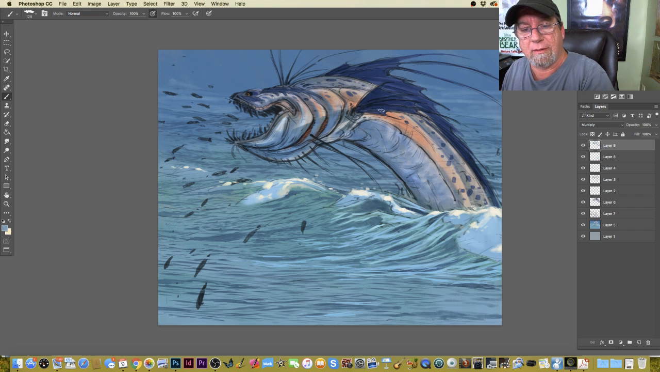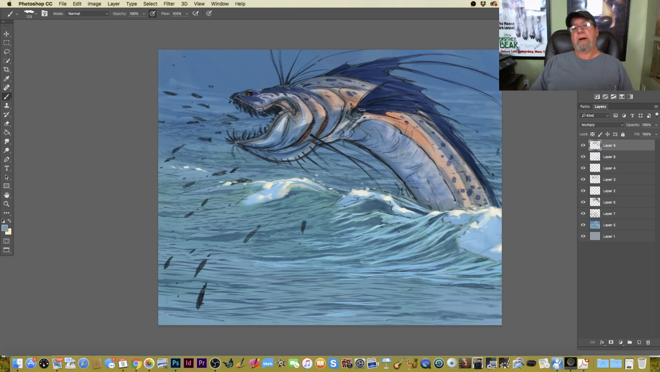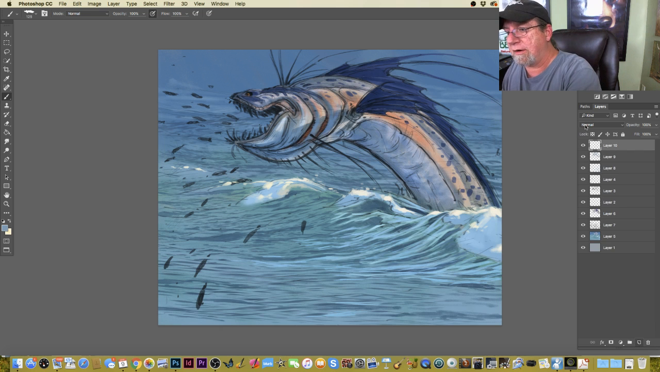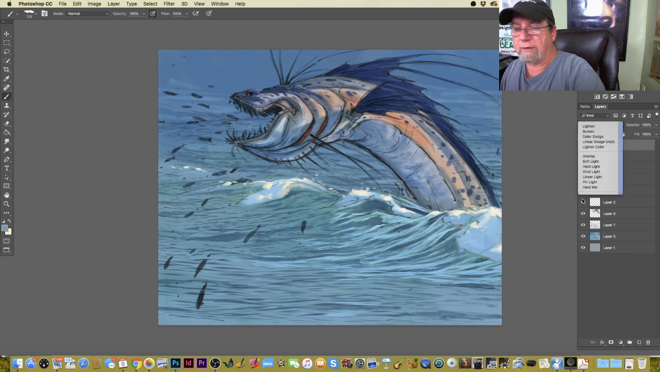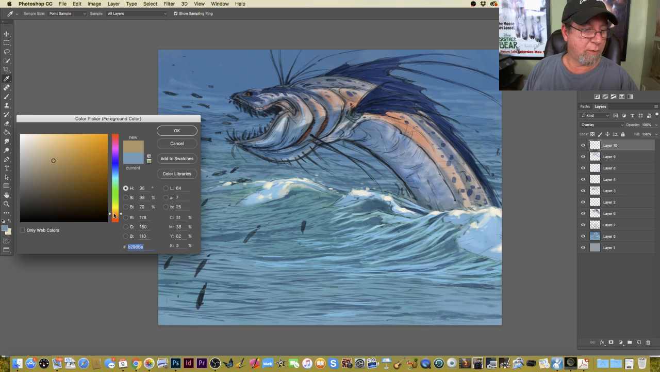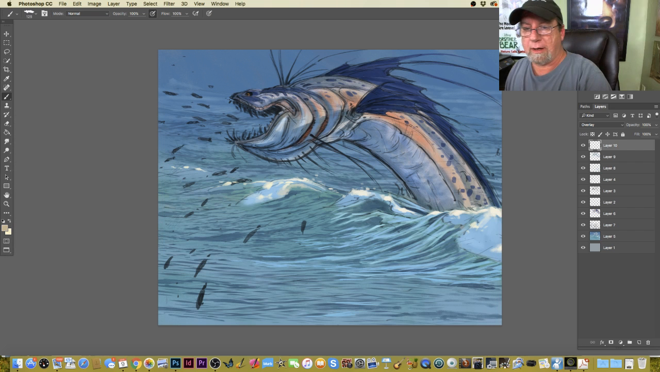There we go. So we're getting some kind of fun there. Now I'm going to put another layer on top, and I'm going to go overlay. And I want to go warm, not too bright. Notice I'm not going super bright. I'm going to come in here and paint some light. Painting the light.